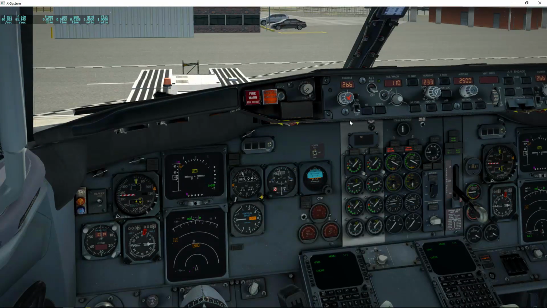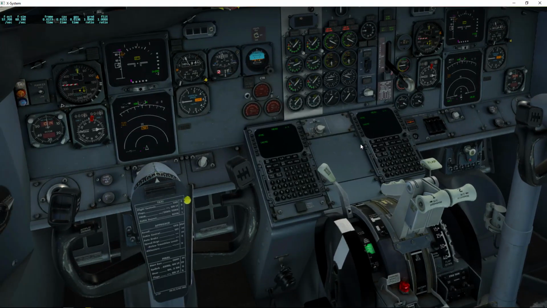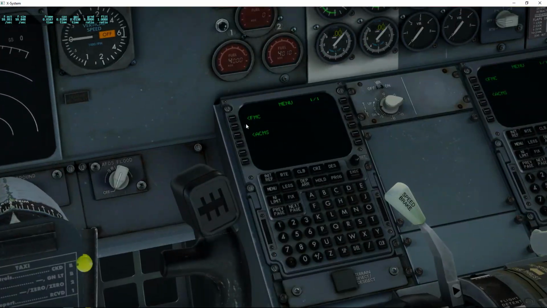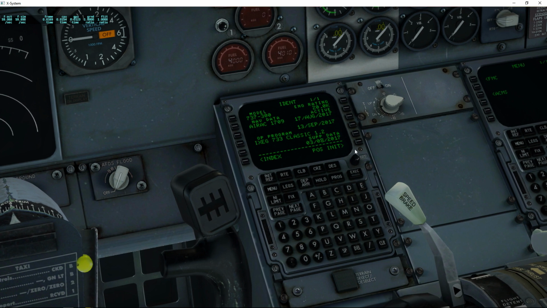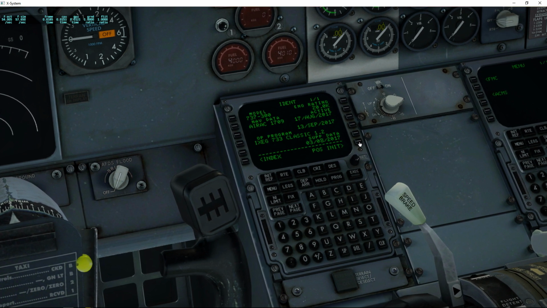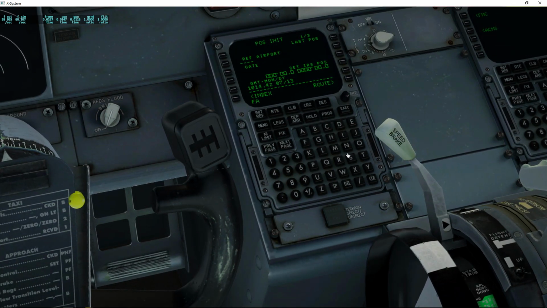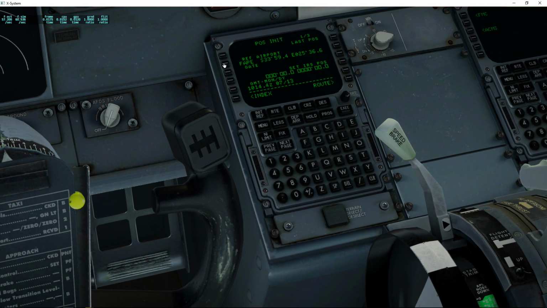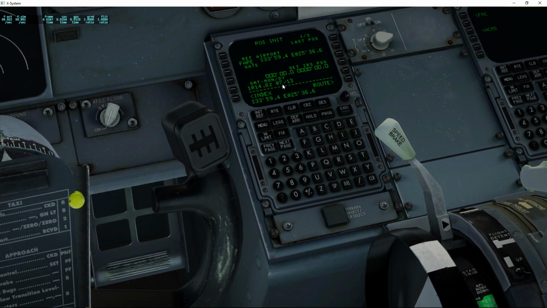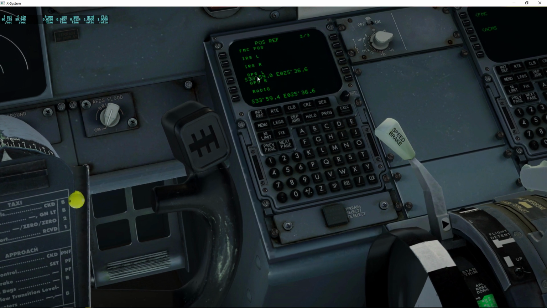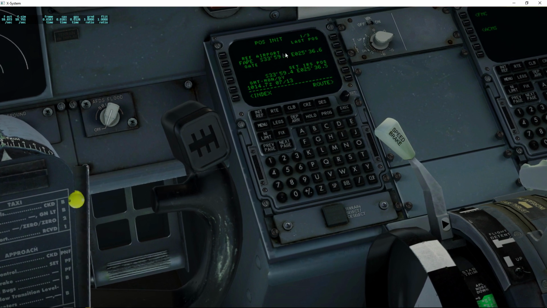All right, now we can go to the FMC. All right, good. So our position init page, we are at Port Elizabeth, so that is FAPE. We can then use our last position, or the position of where the plane is. You can use the GPS position as well. I know some people use that, but I'm just going to set it to where we actually are on the first page.